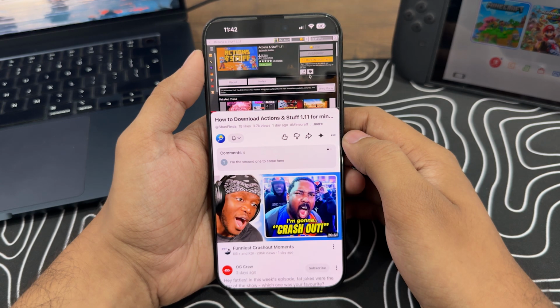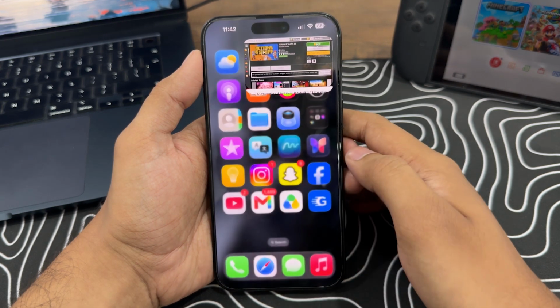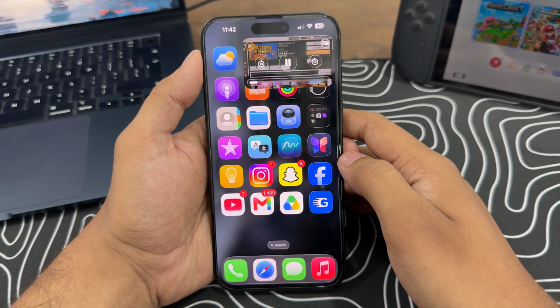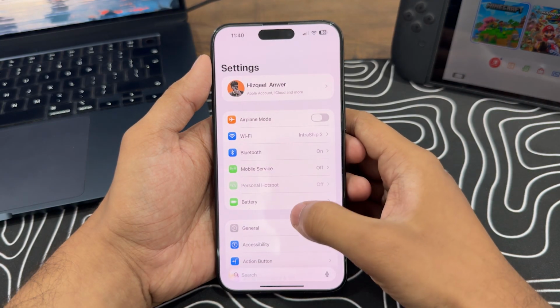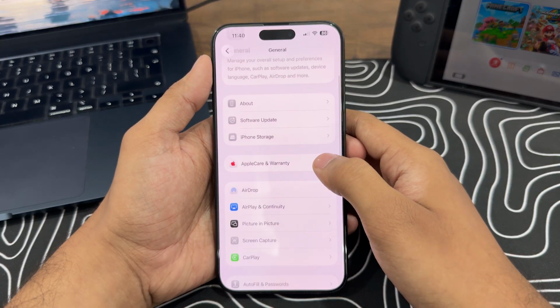Hey guys, in this video, I will show you how to play YouTube videos in the background while using your iPhone. Alright, let's begin. First, open the Settings app on your iPhone and go to General, Picture-in-Picture.